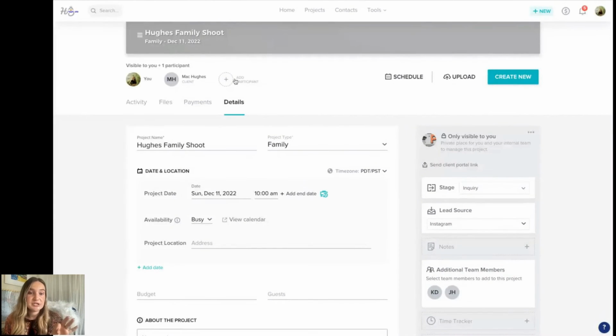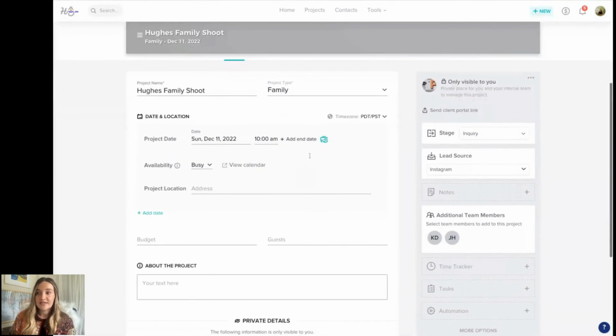The only thing you need to note is that all of those participants will then be CC'd on all of your communication. Okay, so just know that if you're adding them as a participant, they're going to get access to everything, that everyone here can see everything basically. So just know that.